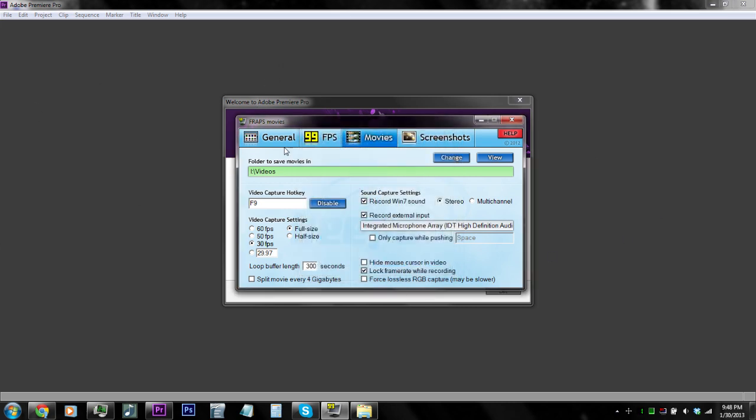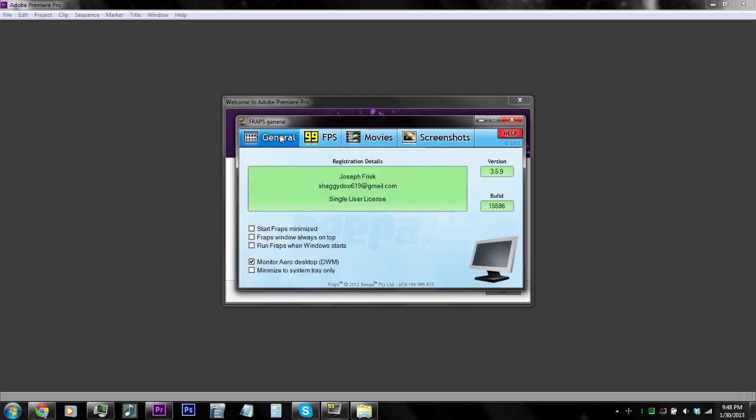Let's go over configuration of Fraps settings. Here we have not my address, not my name, and a single user license. Oh, I do have 3.5.9. Imagine that. Okay, so when it comes to the general settings in Fraps, I do not start Fraps minimized. I do not run Fraps window always on top. I do not have this checkbox selected, which is run Fraps when Windows starts. I do have monitor aero desktop checked because that's what I'm doing right now.